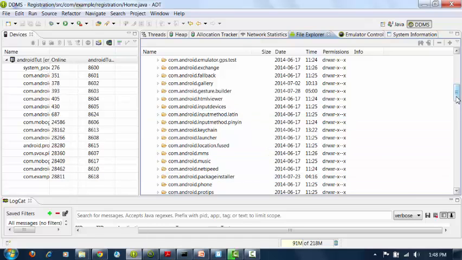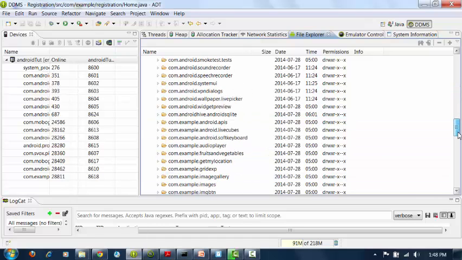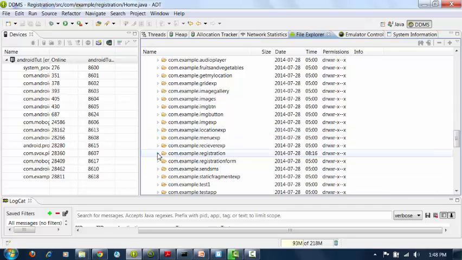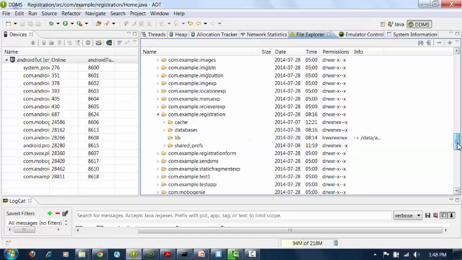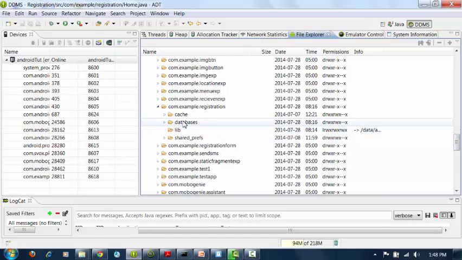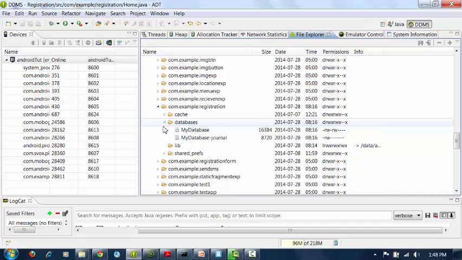Okay, so our package name is com.example.registration. Okay, search for the package name. Here it is. So open that. Okay, so inside that you will find the databases. So open the databases. Can you see that? So this is the database which we have created, that is my database.